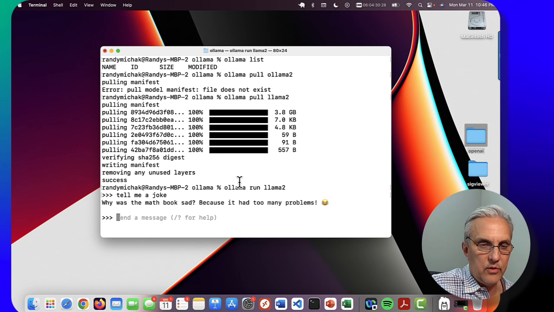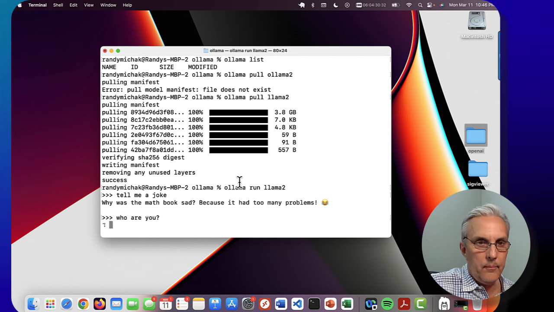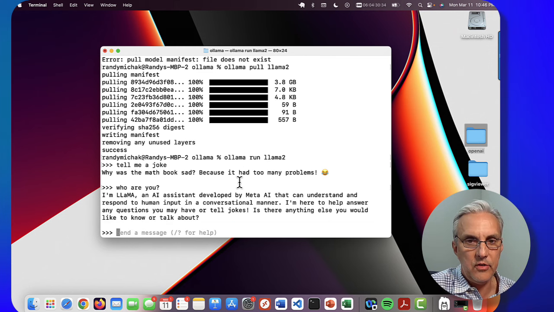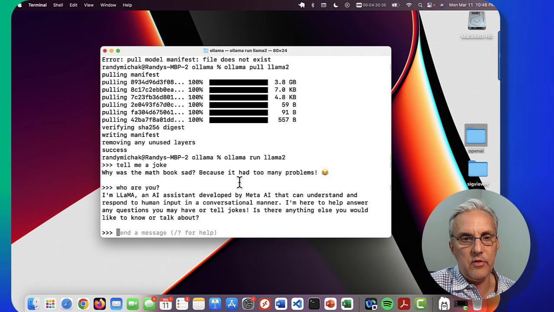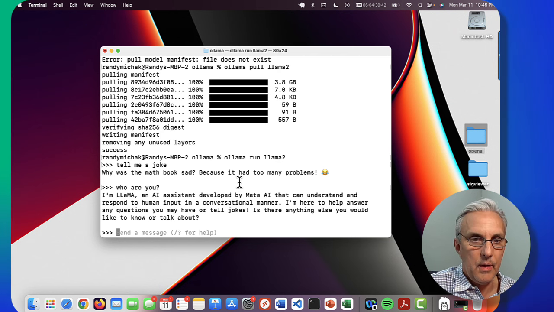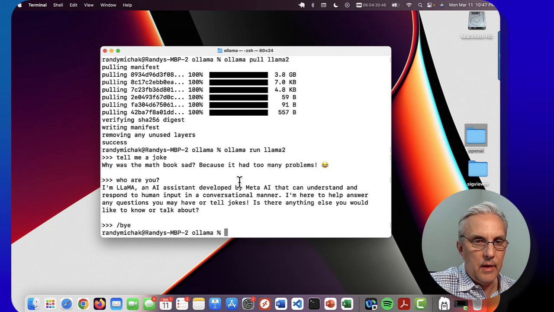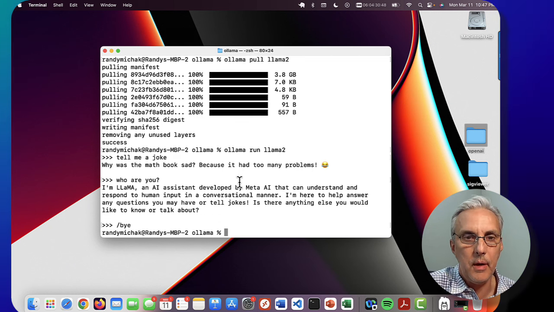I can ask it other questions like, who are you? And it'll give me, I'm an AI assistant developed by Meta AI that can understand and respond to human input in a conversational manner. And it's that simple to set these up. If you want to exit, you can just type in bye and you're back to your command prompt.